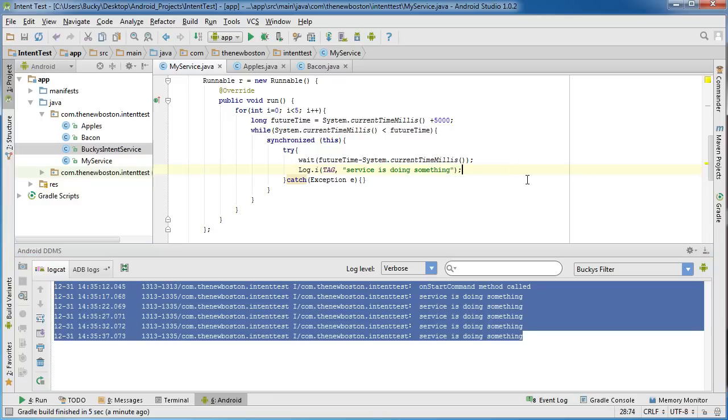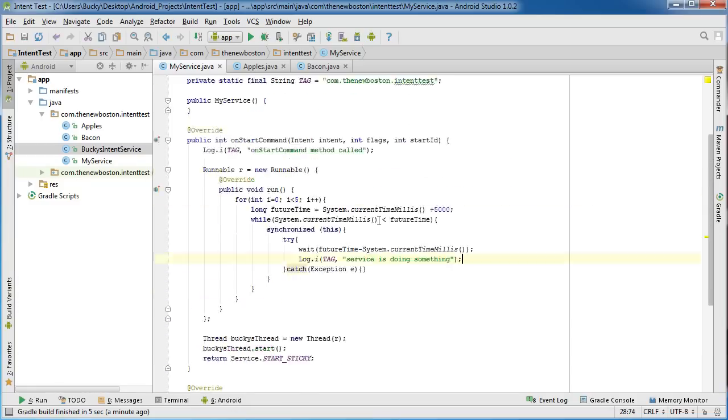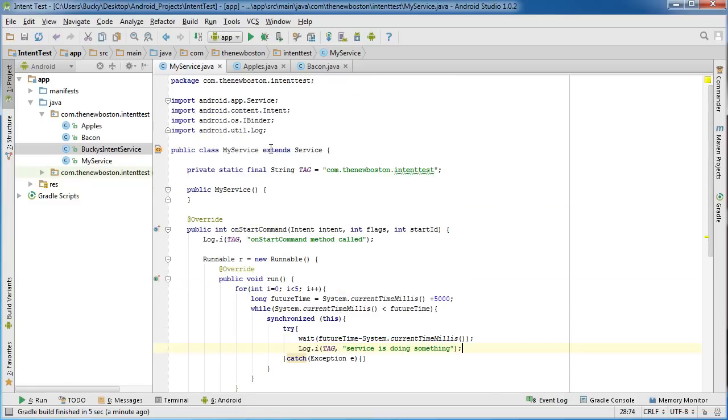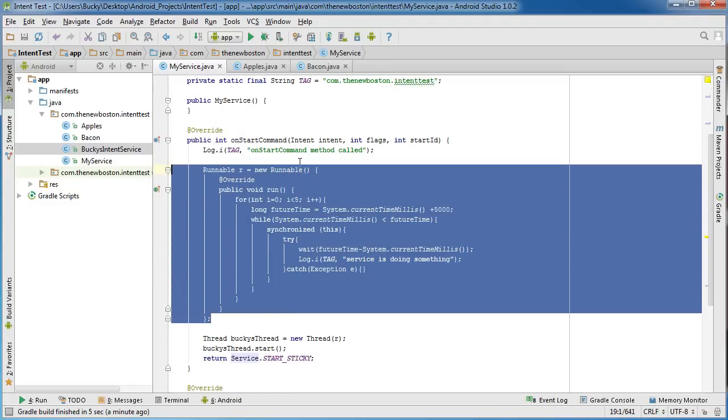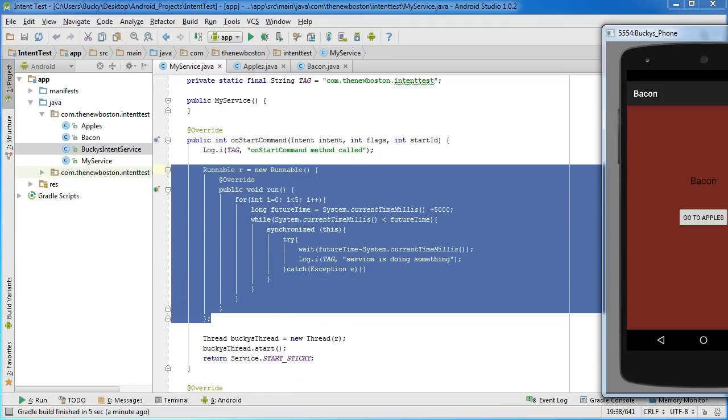So that, ladies and gentlemen, is how you create a service manually from inheriting from the Service class. And remember, whenever you do so, you should really stick your code inside a thread, and it's going to create an awesome user experience for your customer.